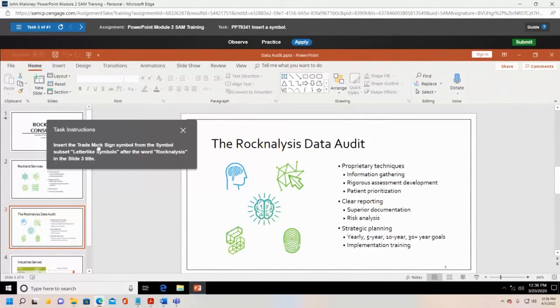Anyway, all right, so insert. But they said after the word rocknalysis. So the first key is to click after rocknalysis, like where my cursor is right now, because it says after the word. So whenever they tell you to insert something or to create something after or before something, you hover and then click or do whatever you need to do on that before or after first. So they said after the word rocknalysis, so I've already clicked it, okay?